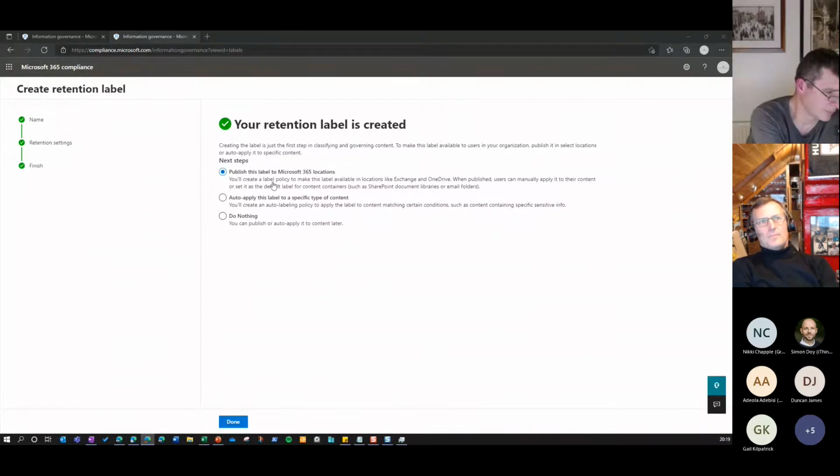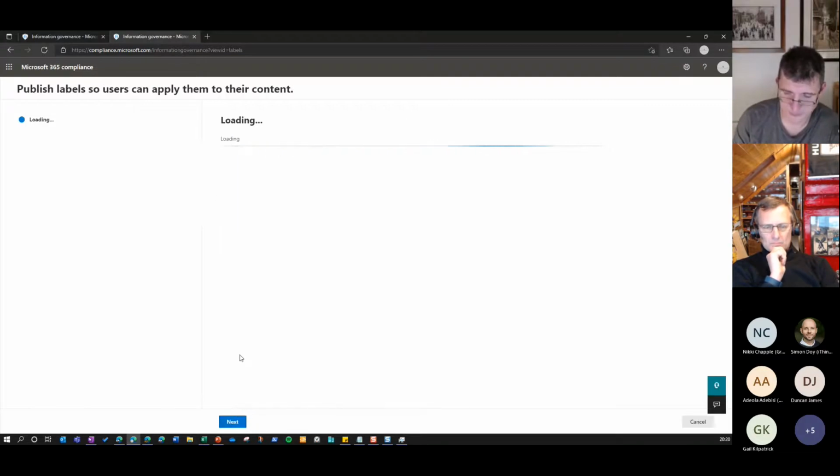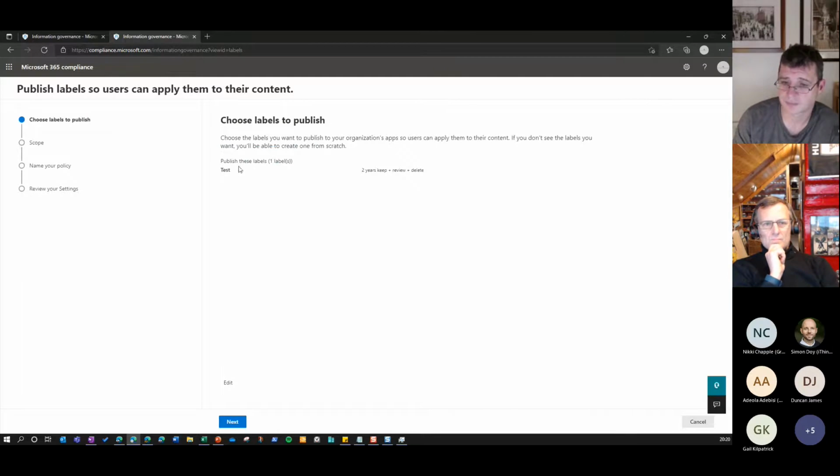Okay, cool. So going through creating a label then. As we go through to publish this label, once you finish the label configuration, Microsoft now gives you the ability to build out the policy straight away. As you can see here, I get the opportunity to publish this label. So I select done, and this will take me through to the next steps without me having to go back into the portal to open the policies themselves. As you can see, I have this already built in for me.